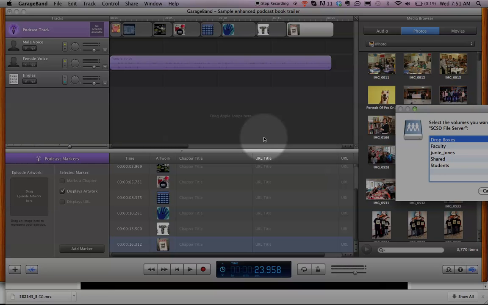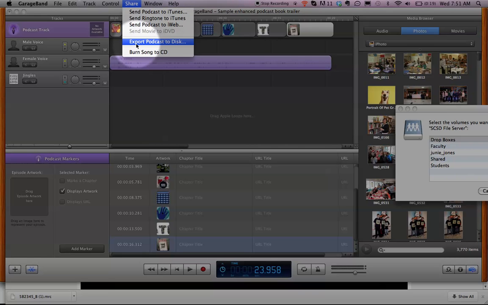Everything looks good. You've listened to it. You're satisfied. What we're going to do is click on Share, Export Podcast to Disk.